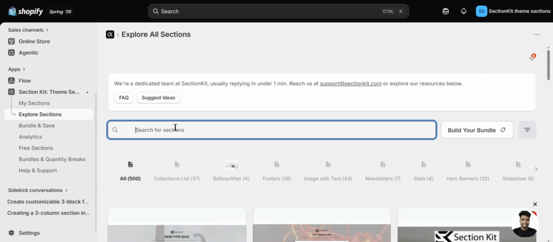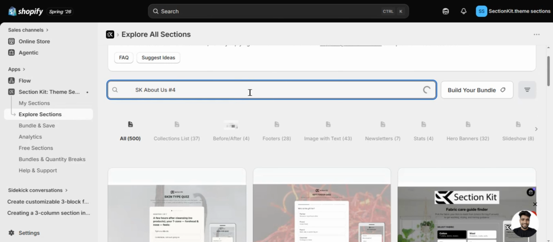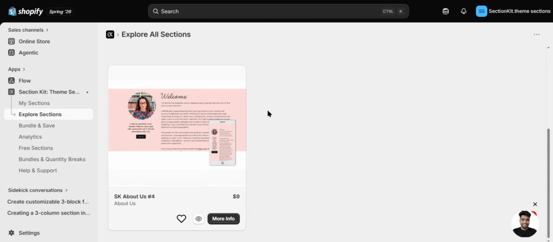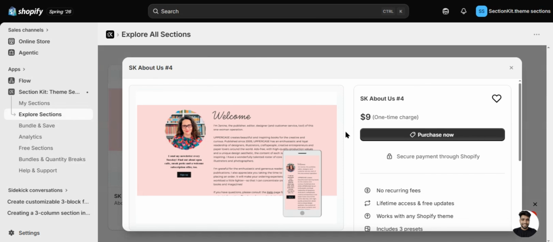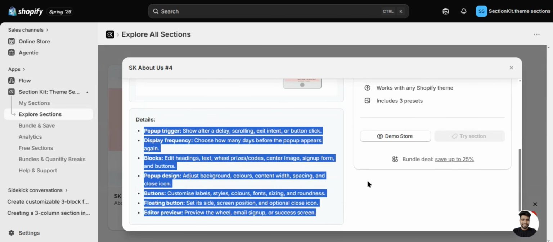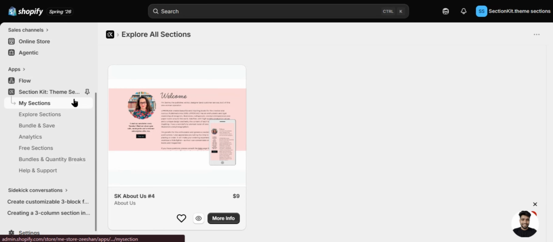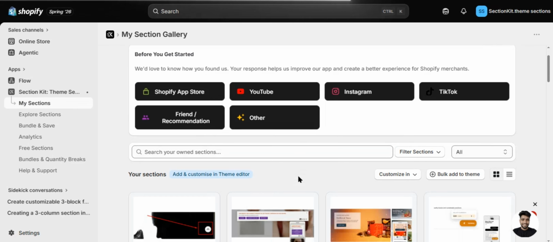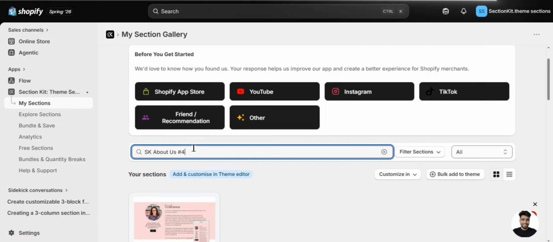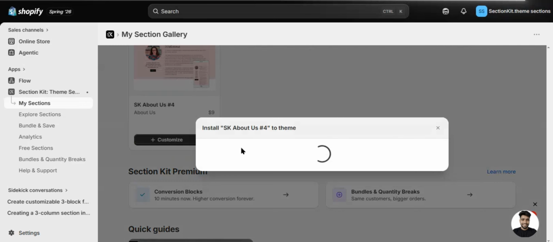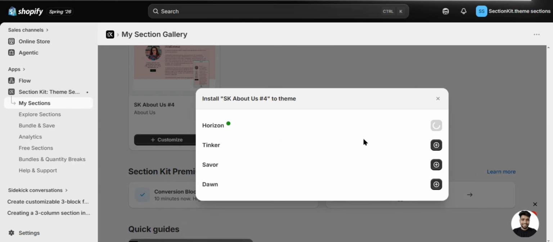After installing, go to Explore Sections and search for SK About Us number 4. You'll find this section here. Click on More Info and purchase it. All the details are listed right below if you want to read through them. I've already purchased this one though, so let's close this and click on My Sections instead. This is where your purchase sections live. Let me scroll down, and there's the section. Click on Customize, choose your favorite theme, and the section installs successfully.